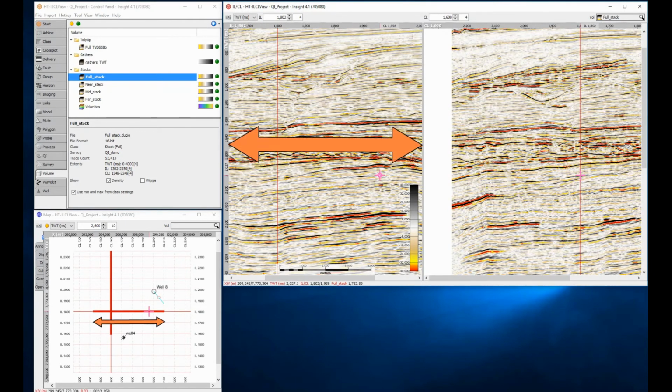The map view aids navigation using line thickness. When the whole line is in view, the navigation markers in the map are a thin line. When the section is zoomed in, the navigation markers become thicker to highlight the visible portion. Insight's views are linked, so selecting a new location in Map View will automatically update the inline crossline view.